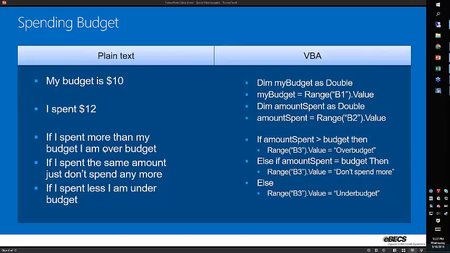My budget is $10. I spent $12. If I spent more than my budget, I'm over budget. If I spend the same amount, just don't spend any more money. And if I spent less, I'm under budget. So, you know, very simple concept to understand, and it is very basic. One of the core concepts of programming, our if-then statement.